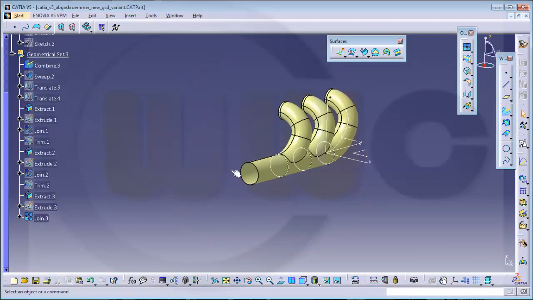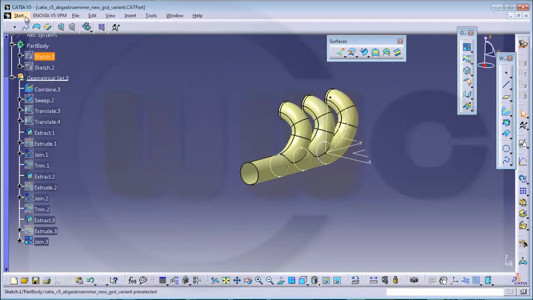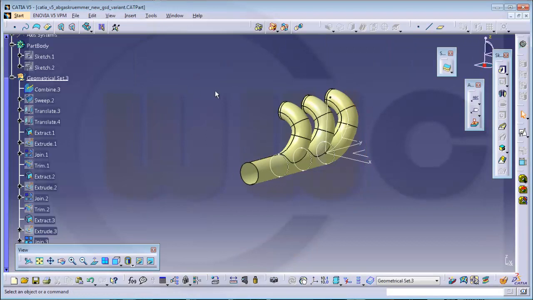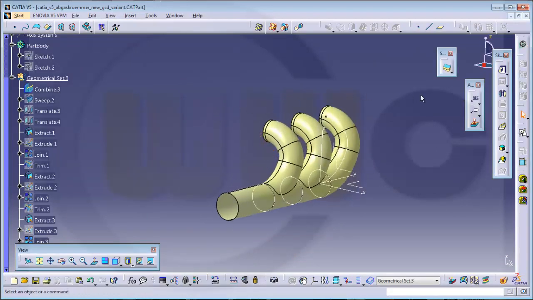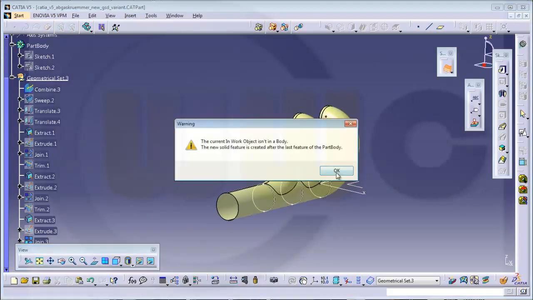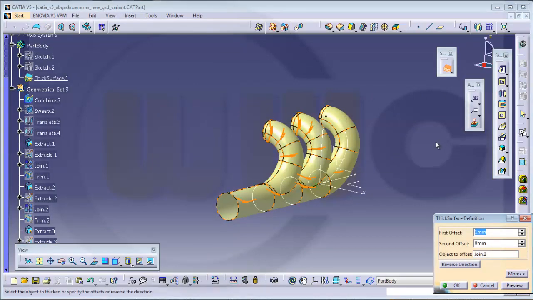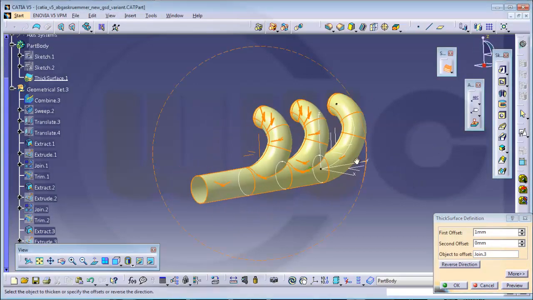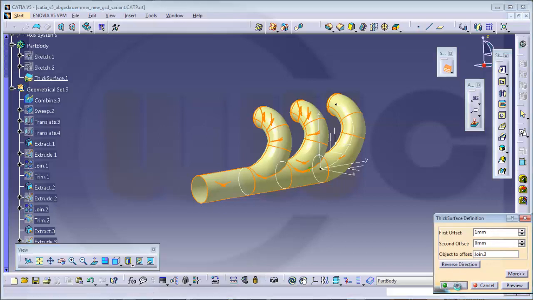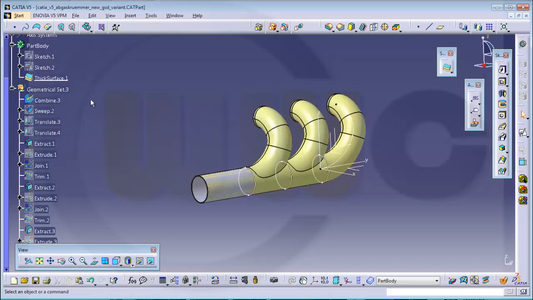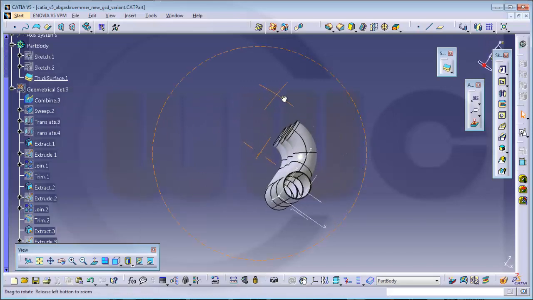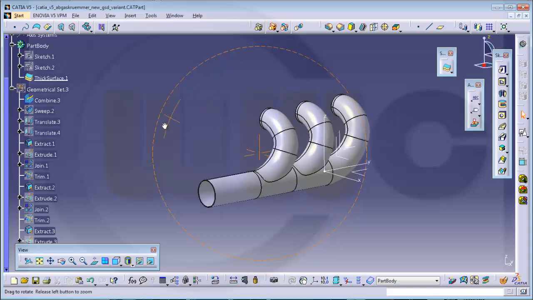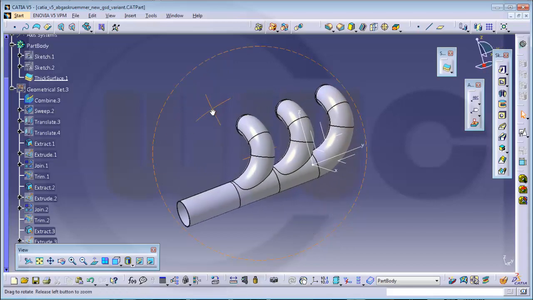Now I can go back to part design and just thicken that surface. So, okay, thicken this one. It's in the right direction. Make it 1 or 2 millimeters, and okay. And just hide the geometrical set. And you see you got the basic model of this Abgaskruemmer.